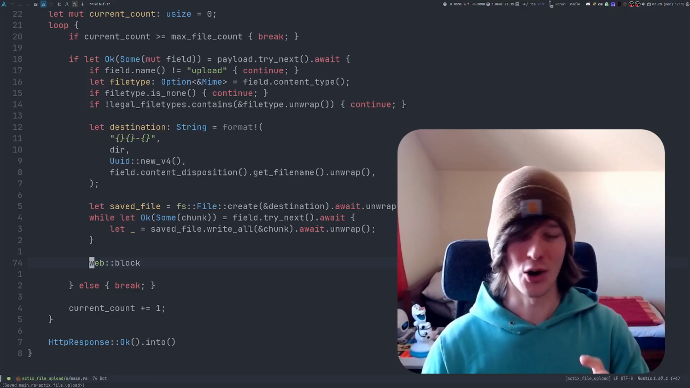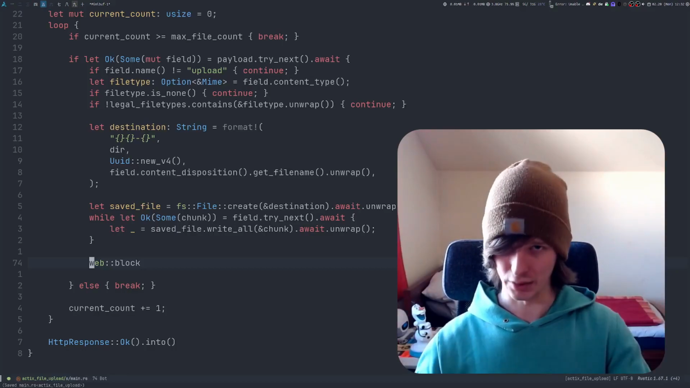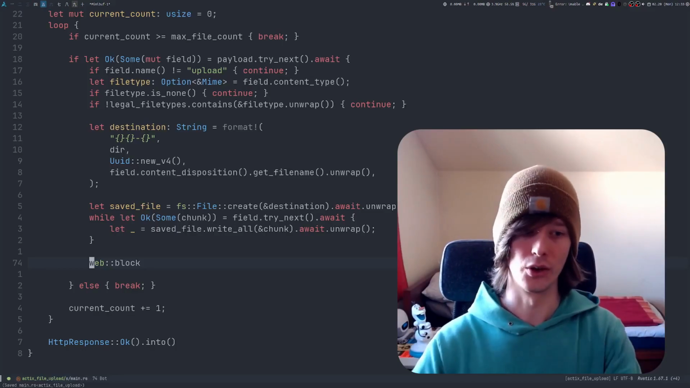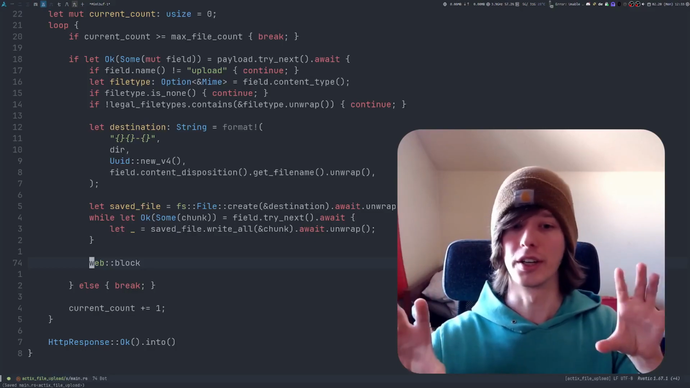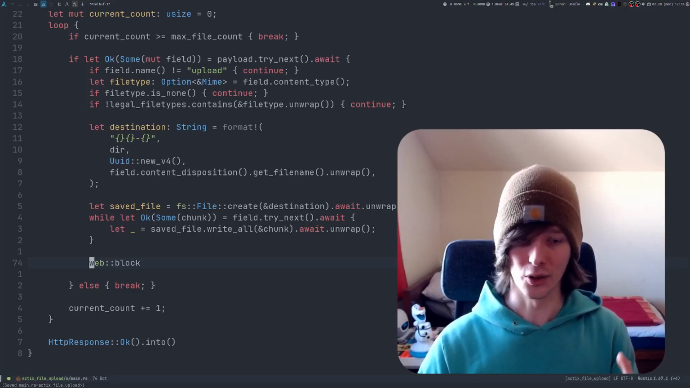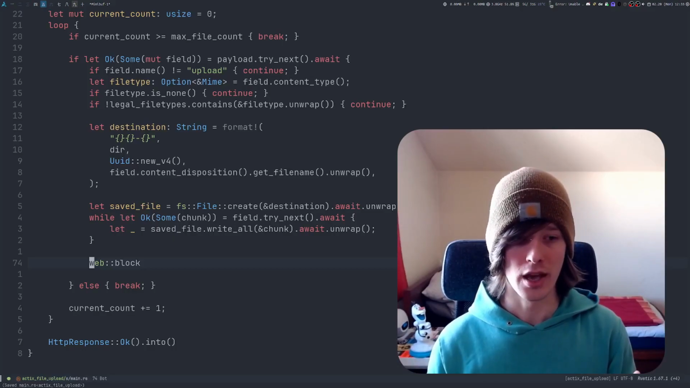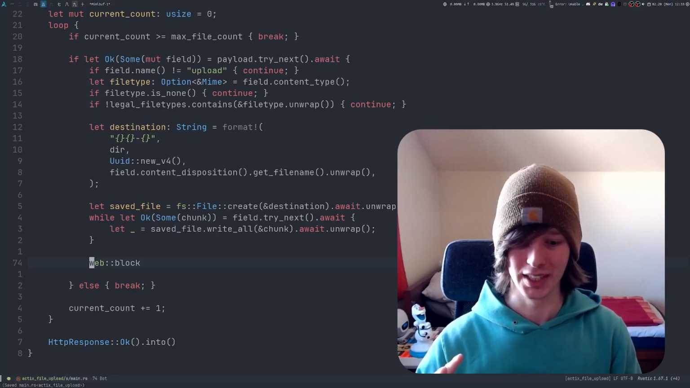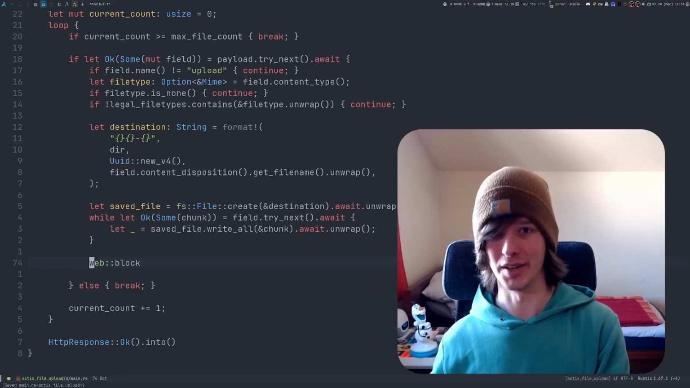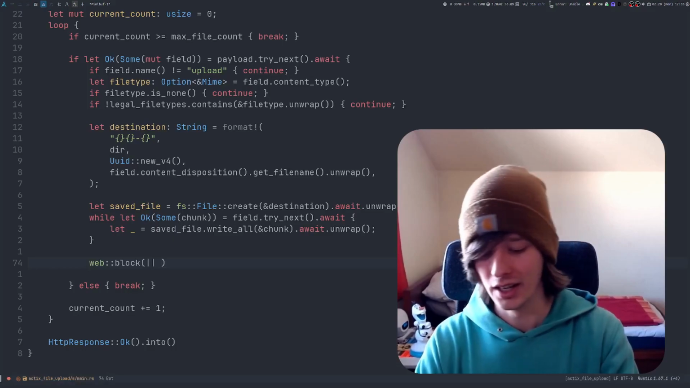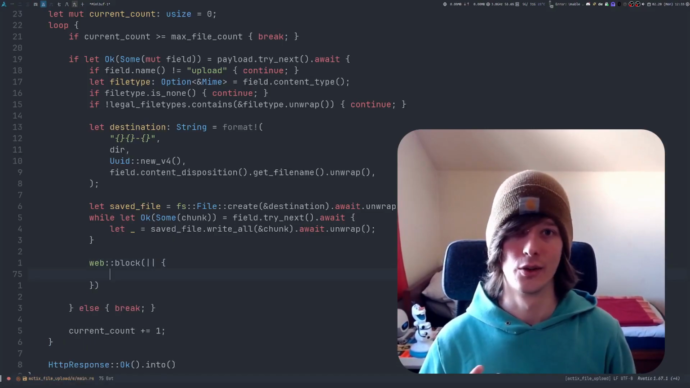But yes, web block allows us to take synchronous or asynchronous code that might be blocking and put it inside another thread. So the thread that's currently handling those requests is not being blocked. This is important because converting the image might take some seconds, and those seconds mean that the thread can't handle any other requests that are coming in. They have to wait. So that's not what we want. We can just pass that inside another thread, basically.